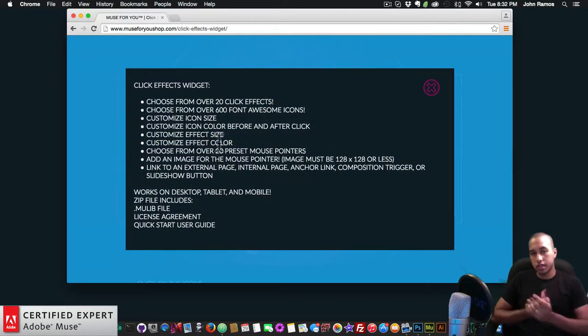it has, but basically there's over 20 click effects. You can choose from over 600 Font Awesome icons. You can customize icon size, customize icon color, before and after the click. You can customize effect size, customize effect color, and choose from over 20 preset mouse pointers, so you can change the mouse pointer when you hover over the click or the icon, or that particular button.